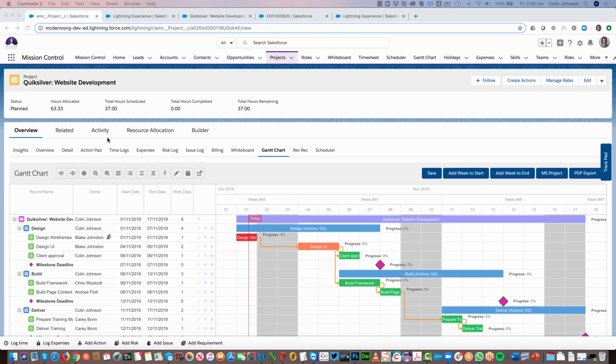So this logic is actually controlled by a new field on the project object. So I'm just going to click on edit here to show you.